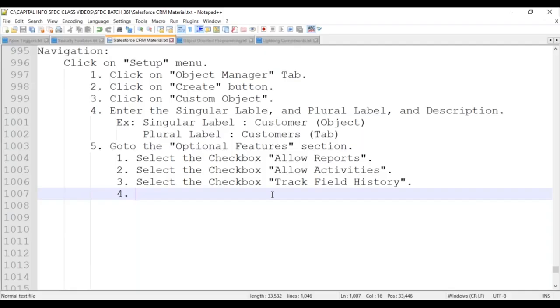Okay. So whatever changes we make, let's see now under the track field history.